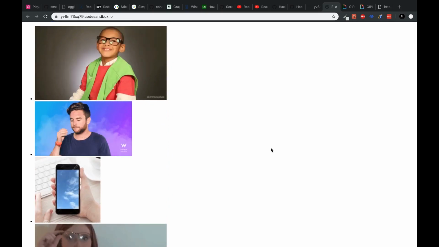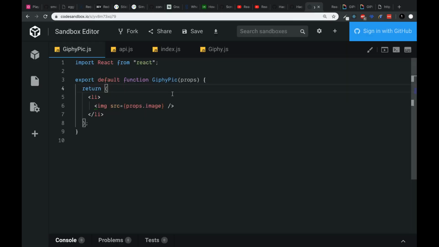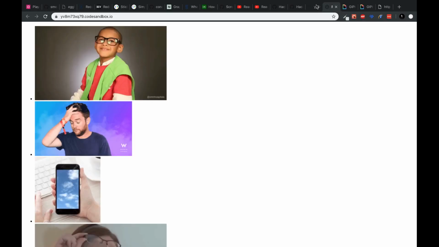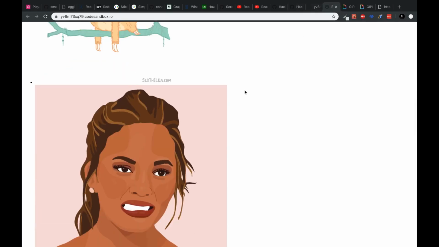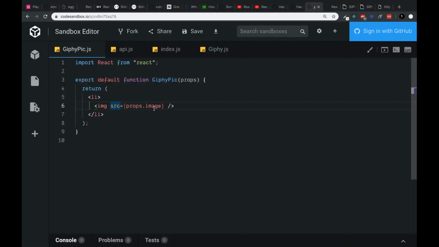What do you think? Can you put the GIF of the dog? There was a dog. I will share this code after.